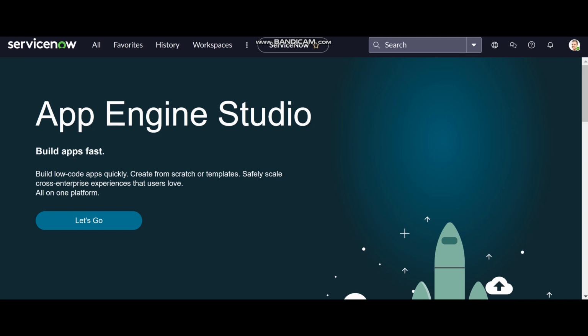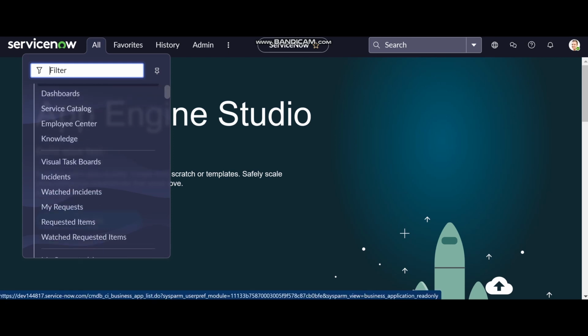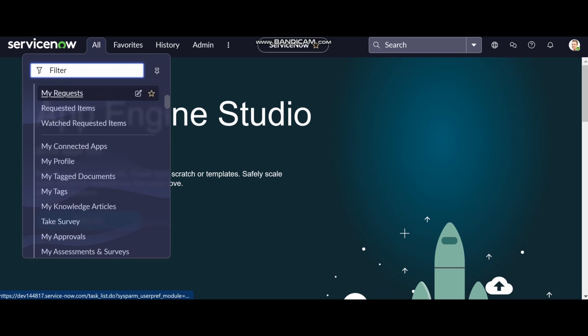From here, once you click on All, you now have this drop down menu. The old version of ServiceNow used to have it by your left hand side of your screen by default. But because of the 2023 upgrade of the user interface, this is what you see. So once again, ServiceNow is really broad depending on what you are working on.